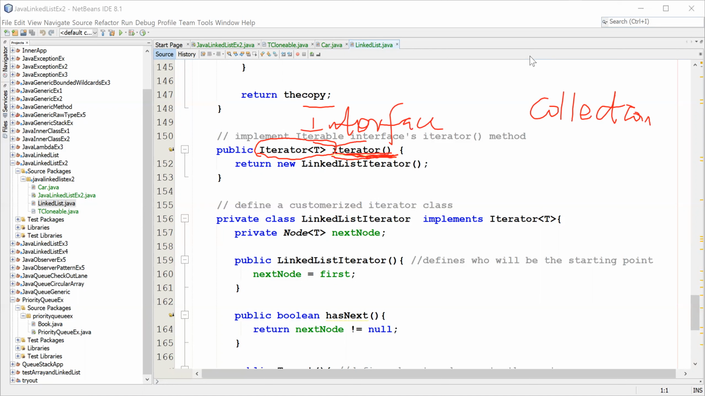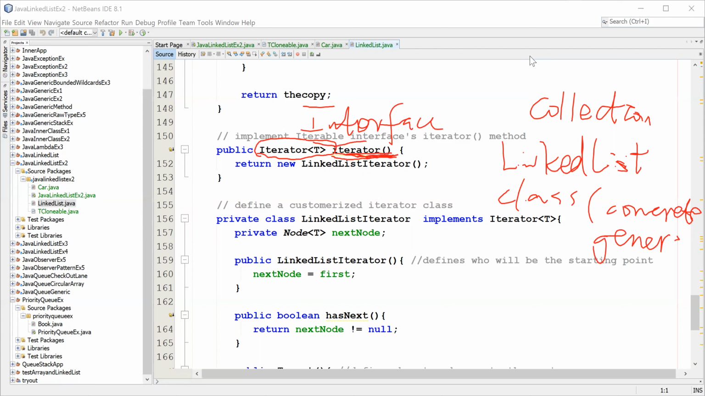So here let's just have a general idea. Anyway, the iterable interface is an interface, and it has one method called iterator. Because it's an interface, that method is not implemented. And over here, we are creating a linked list class. This linked list is a concrete class, but of course it's a generic one, and because it's a concrete class, all of the methods must be implemented.